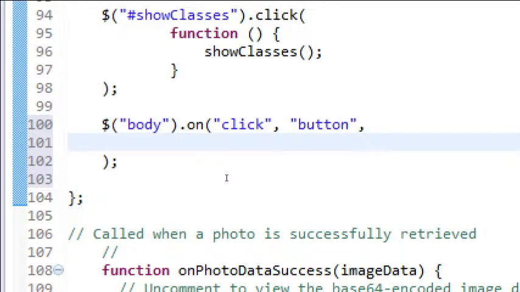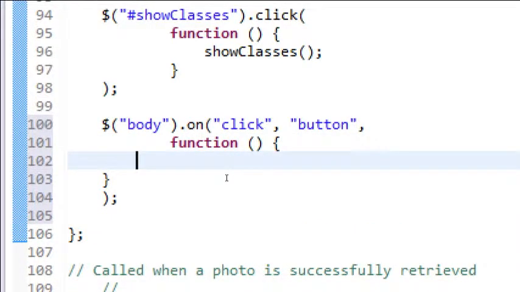So then the last item here is we need a function. So we'll do function. And this has its own open and close curly braces, which I will divide up right there. And finally, inside of this function is where we can call delete classes. All right, so that's the big difference.